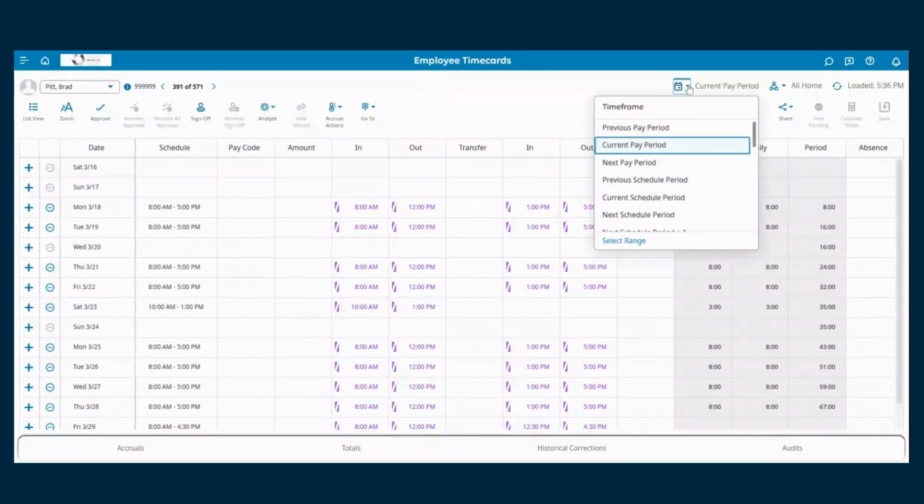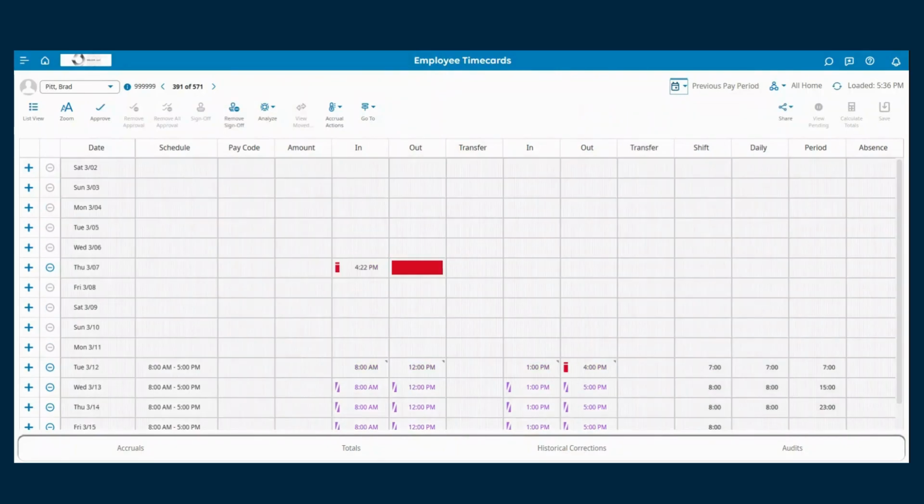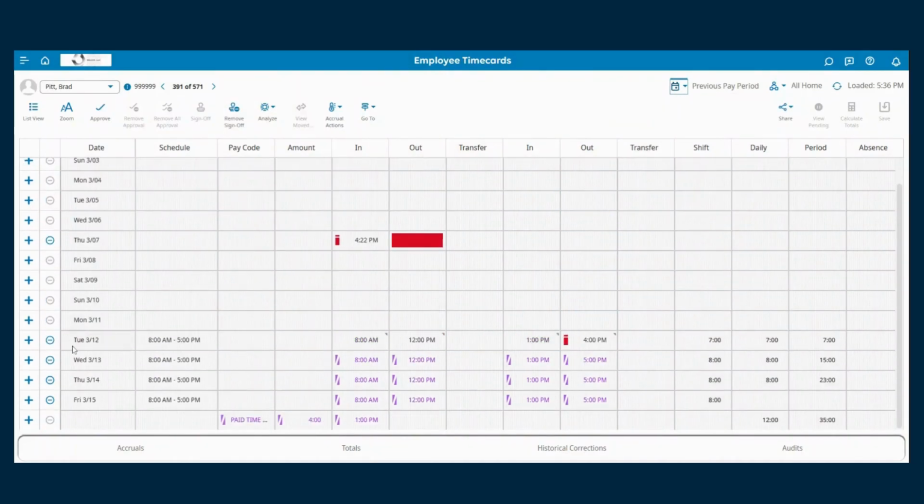Now, on Brad's timesheet, let's go up to the time frame selector and take a look at the previous pay period. On the previous pay period, you could see that on Tuesday, March 12th, Brad did clock in. It looks like the manager entered the 8 a.m., the 12 p.m., and the 1 p.m., but it looks like Brad did go in and left at 4 p.m. So you can see instead of an 8 hour day, Brad's totals calculated off of what was entered versus what that schedule was.